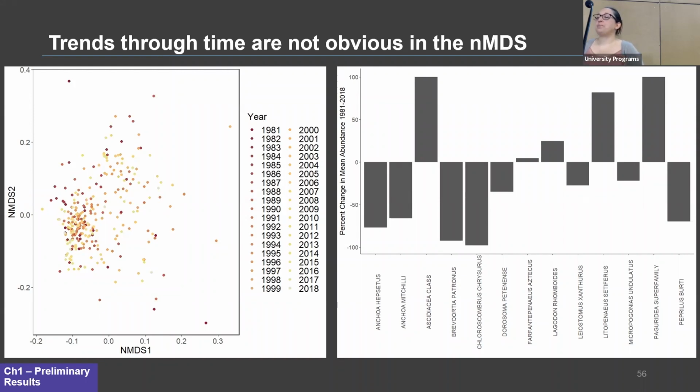approach just in general. However, if you look at the figure on the right, you can see it represents the percent change in abundance of the most common species in this data set. And we're comparing the years 1981 and 2018. And there are some pretty drastic changes in abundance of the top species. And this indicates that there are major changes in abundances of the most common species throughout the data set, but the MDS is just not identifying these. So we're exploring more analyses to better understand those temporal trends now that we've explored the spatial trends.